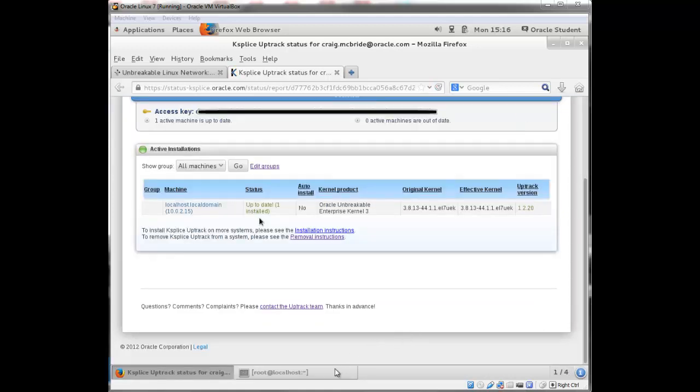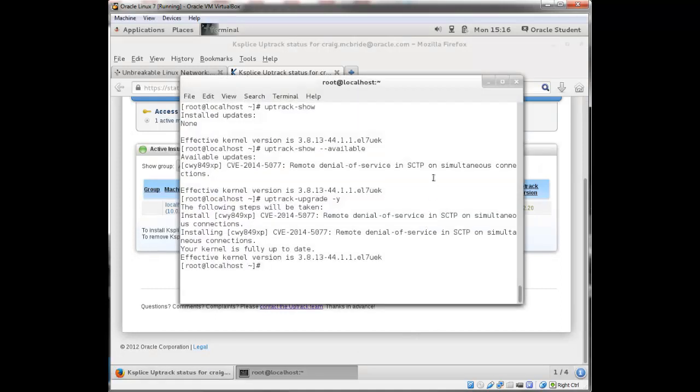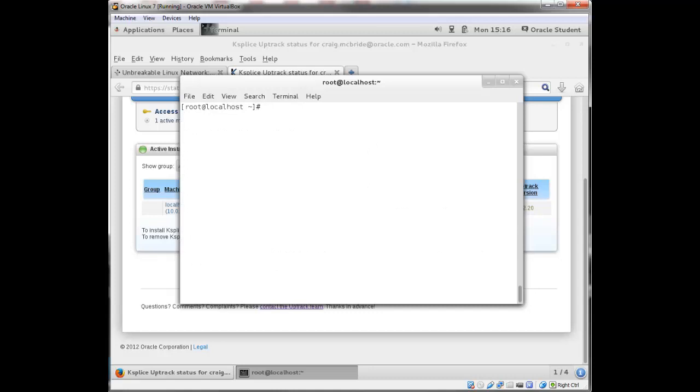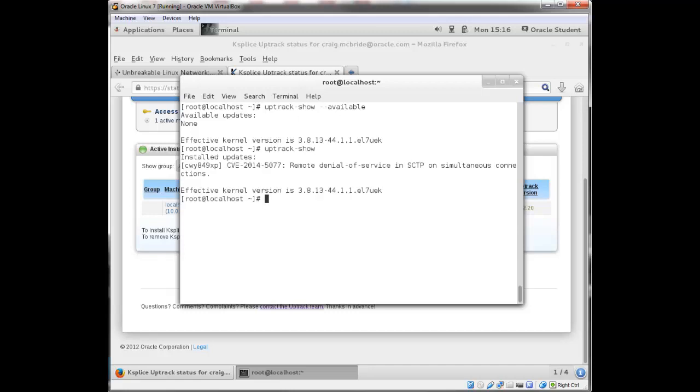I'll open up my terminal window again and clear my screen. If I run uptrack-show --available, it says there are none available. If I run uptrack-show, it shows me that one has been installed. If I show the kernel version with uname -r, this is the original kernel version. If I run the uptrack-uname -r command, this is the effective kernel version. Again, if a lot of updates were applied, the effective kernel version would have incremented as well.